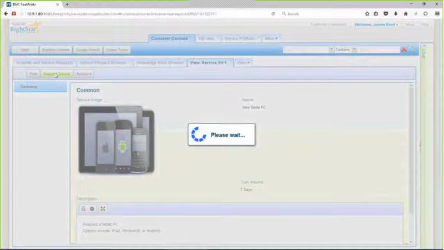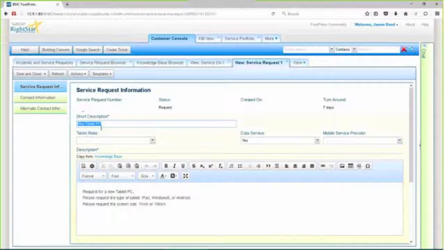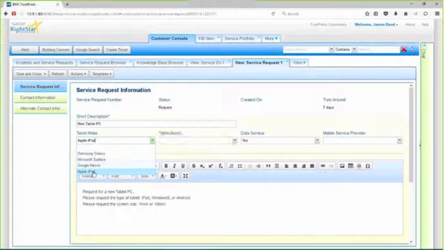in order to be able to come in and effectively work this ticket. So we know you want a new tablet because that's the icon you picked, but now I need you to tell me of the models that we allow. Are you looking for a Samsung, a Surface, a Google Nexus, an iPad? What are you looking for? Well, I want an iPad.